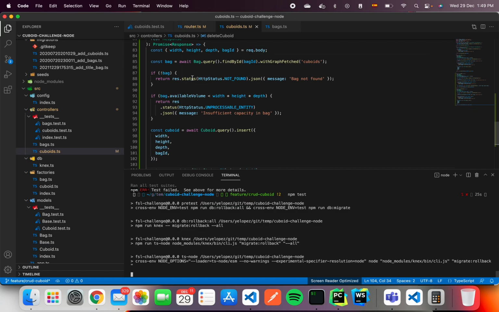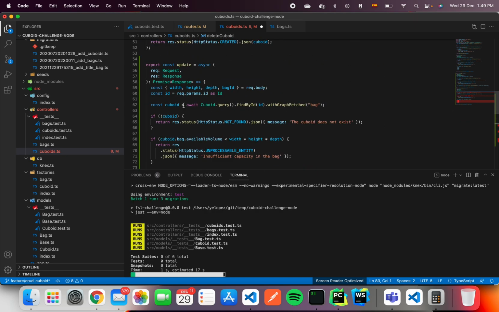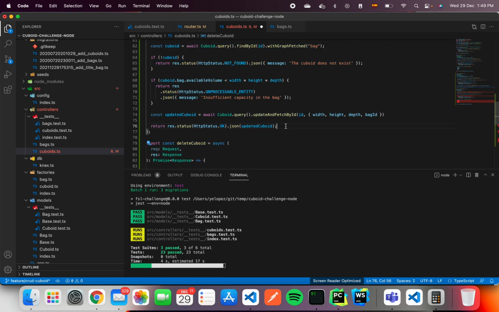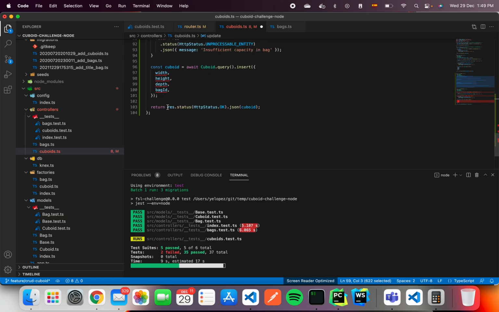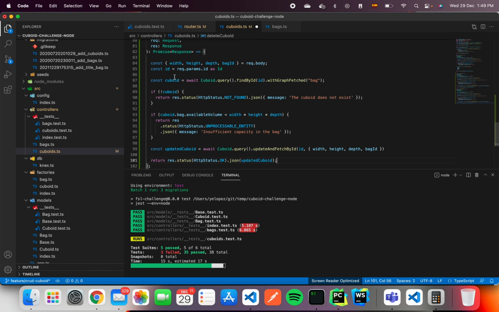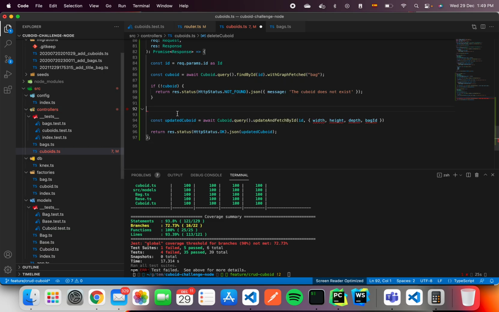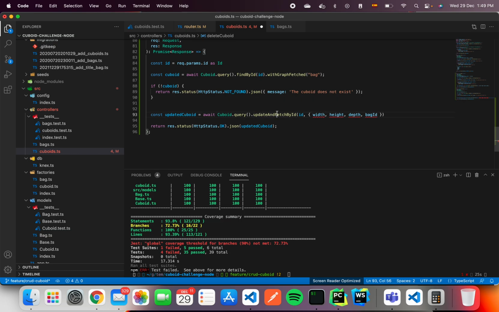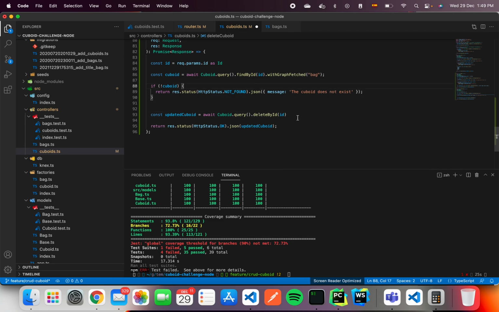Meanwhile, let's try to check this one. It's quite similar to the content of the update, so let's copy the update content in this. Okay, this is not needed. Yeah, okay, the cuboid does not exist. This is not needed. There is something called delete by ID. Yeah, the ID. Okay.